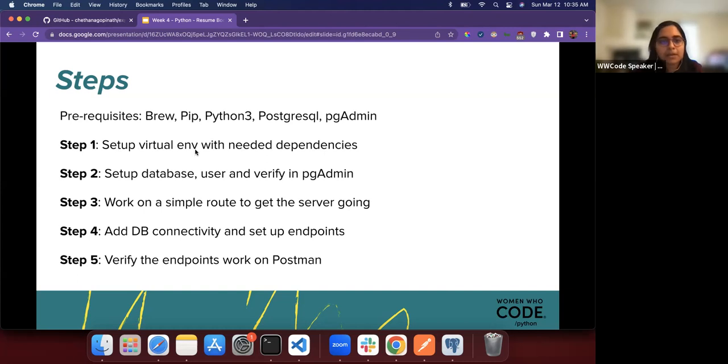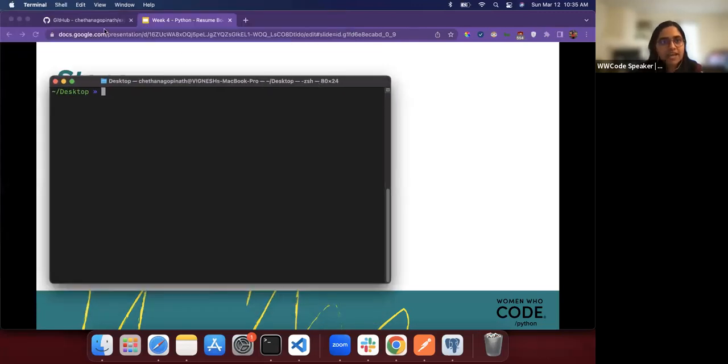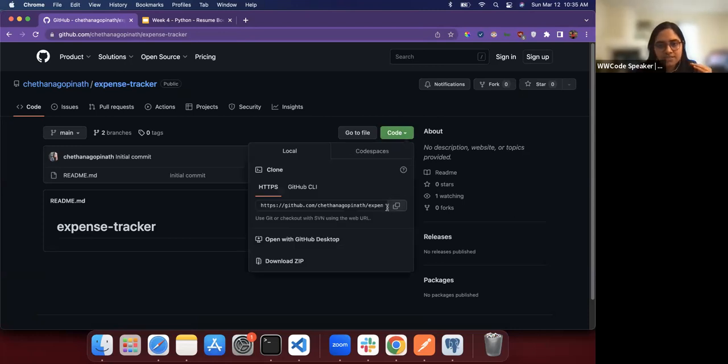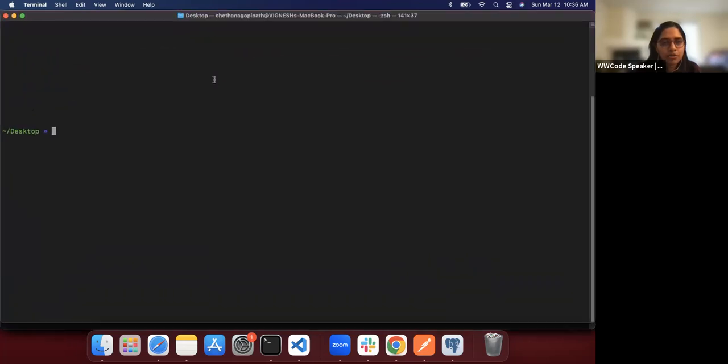The first step is to set up a virtual environment with the needed dependencies. So let's hit up our terminal. Actually, even before all of that, we need to make sure that this is the repository that I was mentioning for the expense tracker. It doesn't have anything, just a README that's self-generated when you create repositories on GitHub. So go to the link, I've already put it up in the slides, and get the repo link, and then go to your terminal.